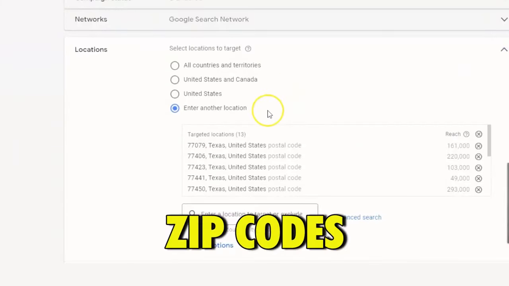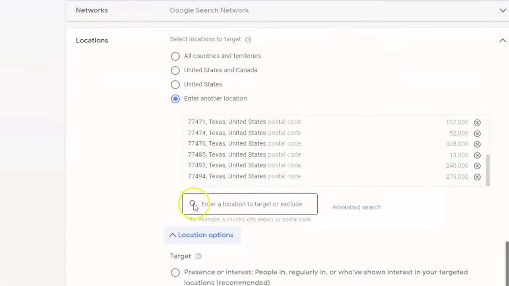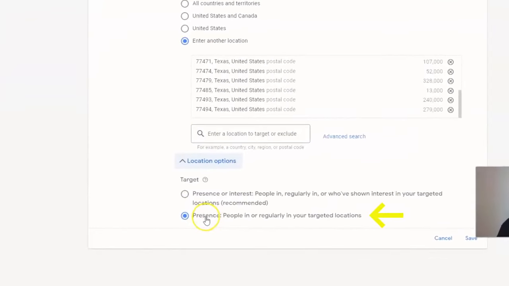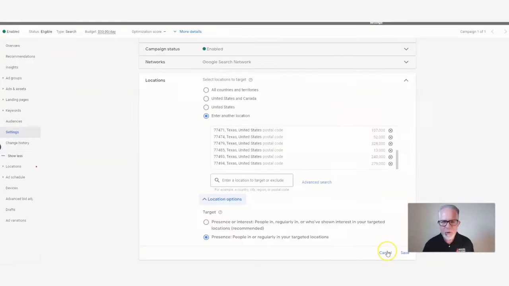Target your zip codes, or city, whatever it is you want to target, but be very sure to turn on presence: people in or regularly in your targeted locations. Super important. Set your budget, choose your bid strategy.